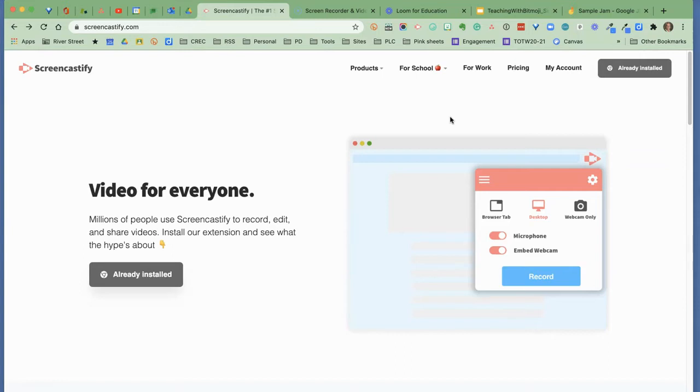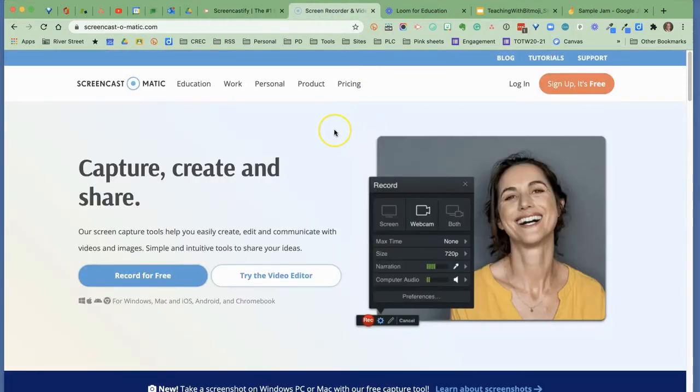When you record your videos, they will automatically be saved online and in your Google Drive. So easy to find your videos when you're done. Next up, Screencastomatic. This is probably the one I use the most often. It's the one I'm using right now to record what I'm sharing with you.